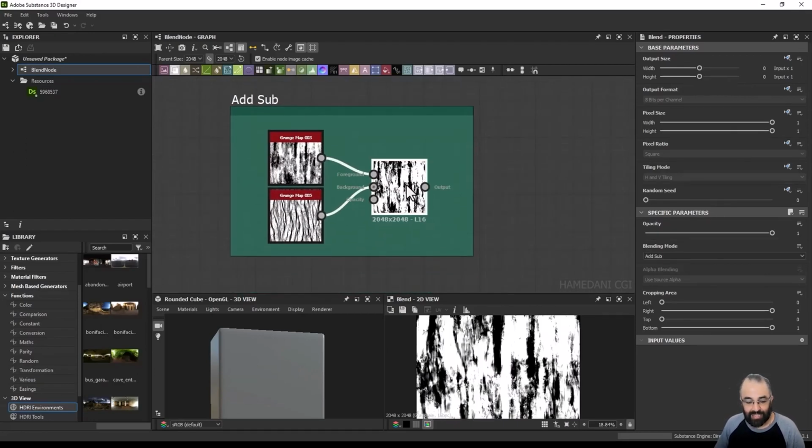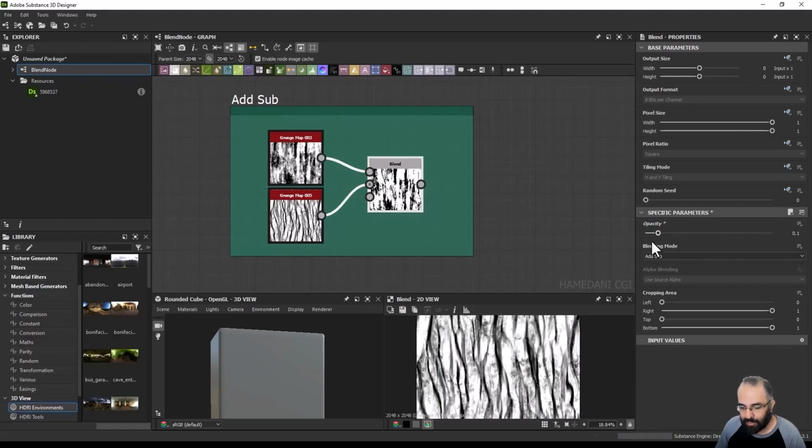The next is Add Sub. Basically, two values are combined. If the second value is above half, it is added, and if it is below half, it is subtracted. See? That's up.